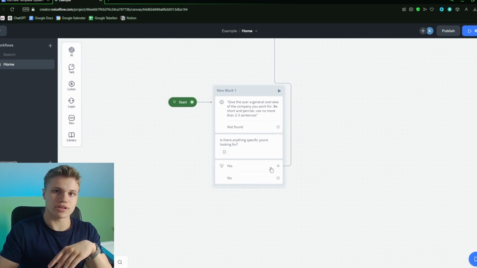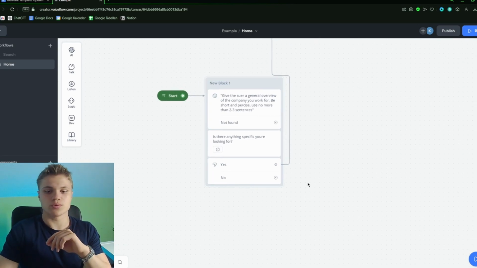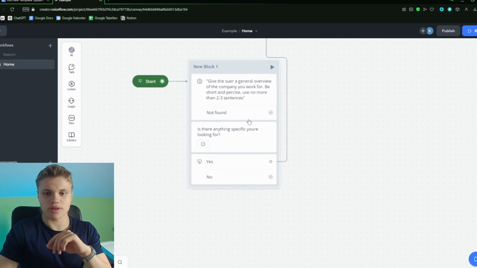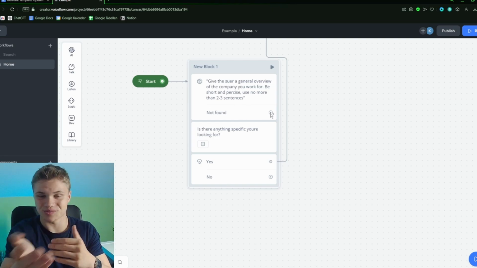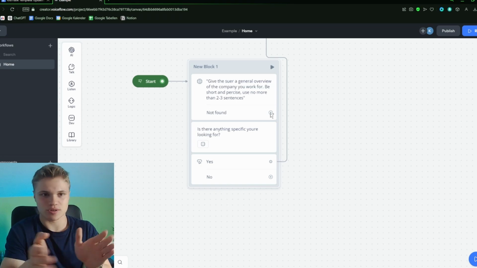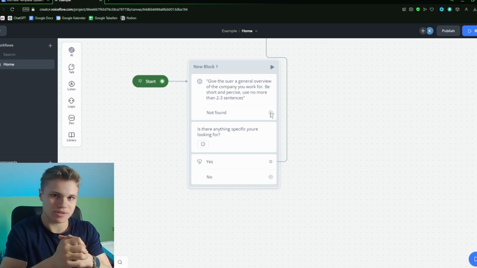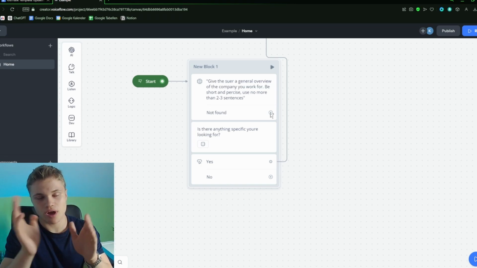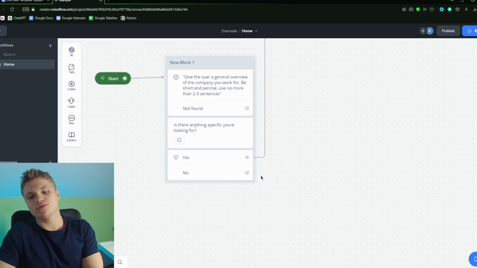Now we're going to create the interesting part, which is the workflow for no. By the way, the not found part you can just leave out. If you have a knowledge base, you don't need this. And of course you have a knowledge base because your bot needs one to function, so you can leave this out. How to implement a knowledge base here, I will show you in the end of this video, but first let's build the bot.